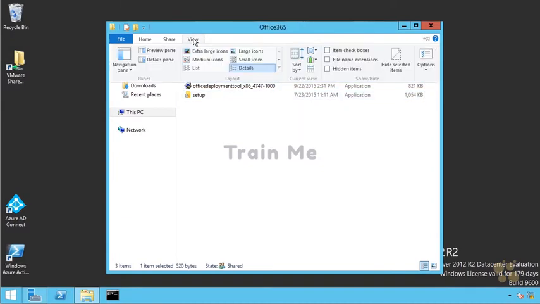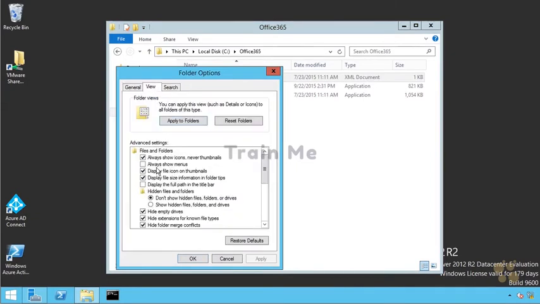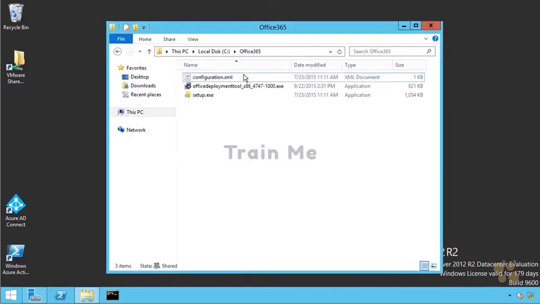Now I'm going to turn on my views here to show file extensions, because you might want to be aware of that. So let me quickly do that. As I go over here, I'll even show hidden stuff as well, but we'll also go down here to deselect hide file extensions. You can see now that this is an XML file and that's an exe.